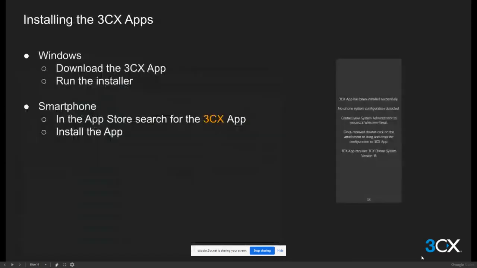Installing the 36 app, as I told you, on Windows or smartphones: if you are going to use it on Windows, we simply download the 36 app, run the installer, and install it on the Windows operating system. For smartphones, we can simply download it from the App Store, search for the 36 app, and install it on the mobile client. That goes for both Android and iOS.